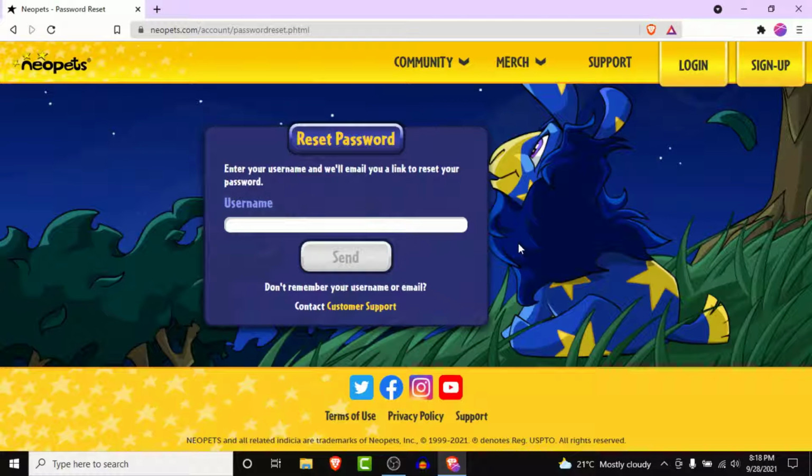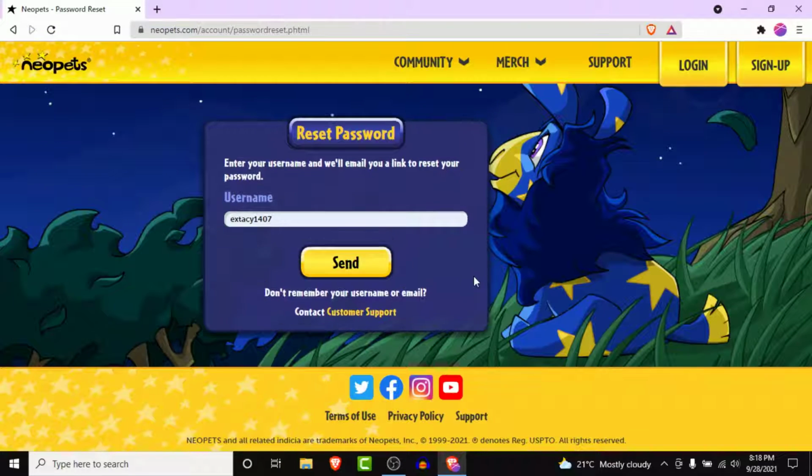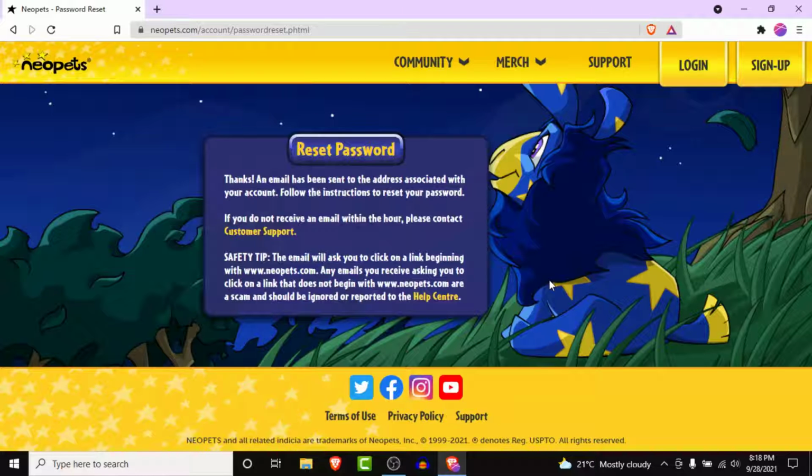Once you tap on the forgot password option, Neopets will ask you to enter your username so that they can send a reset password link to the email address that you've used to create your Neopets account. So go ahead and enter your username. Once you enter your username, tap on the send button. Once you click on the send button, Neopets will send an email to the email address that you've used to create your Neopets account. So what you want to do now is go to that email.